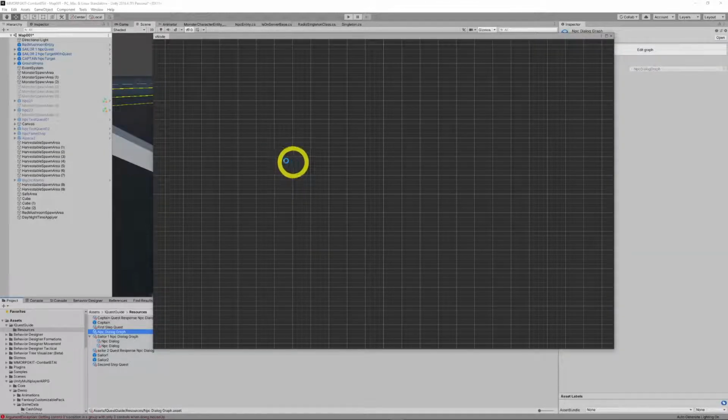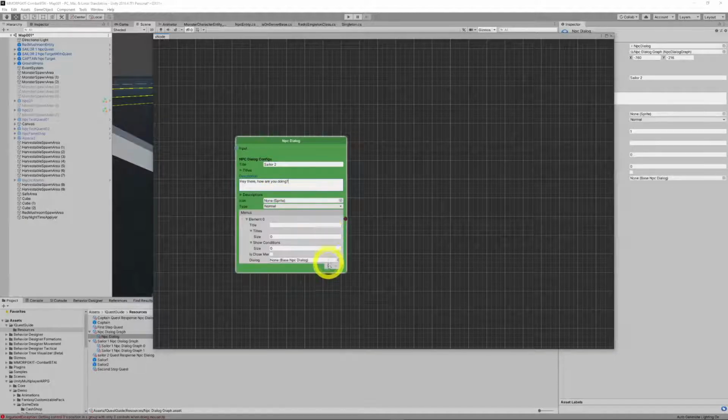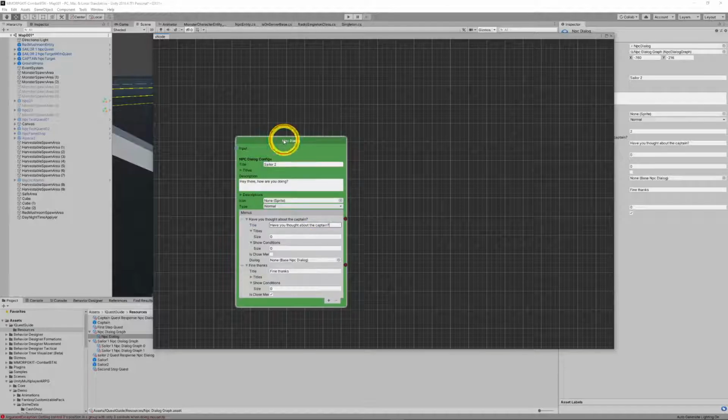for Sailor 2. Sailor 2 description. Hey there, how are you doing? Fine, thanks. That's our close menu. And have you thought about the captain?